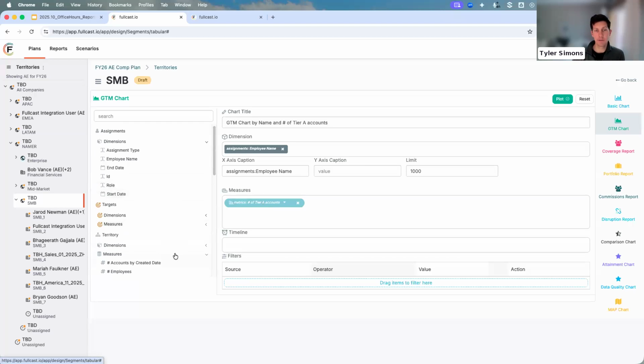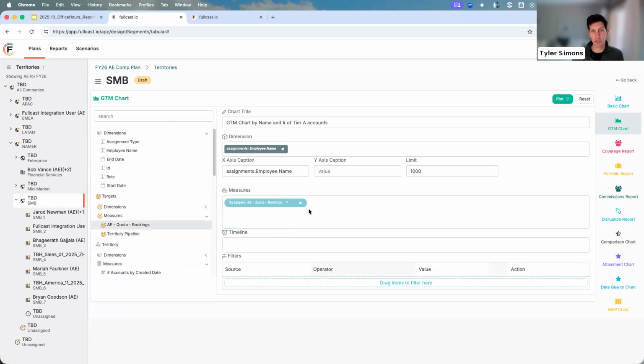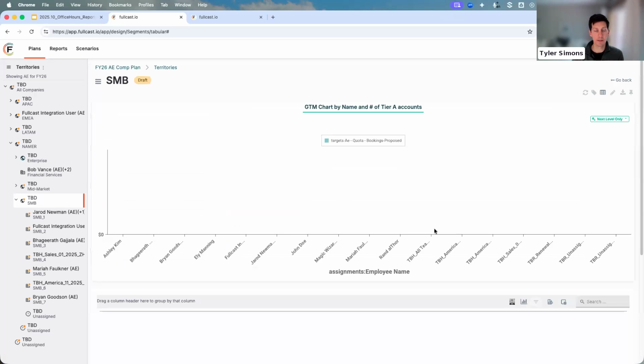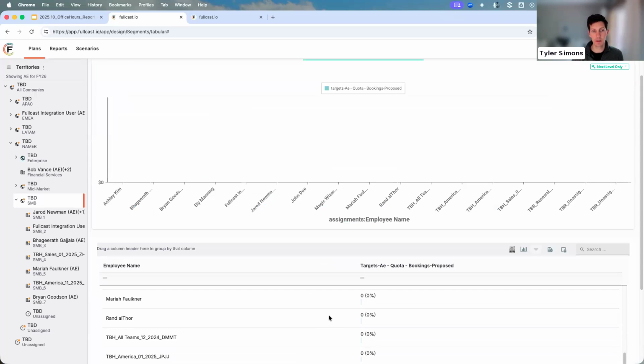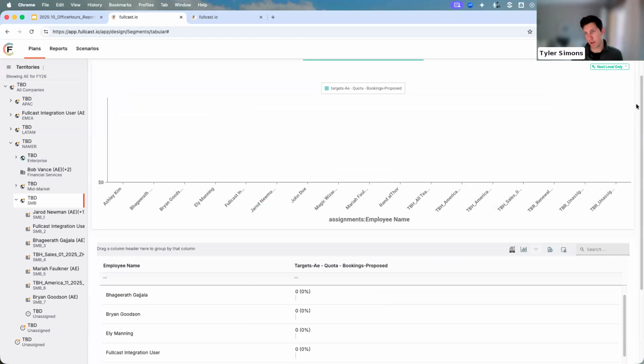And the final thing here is if you are using targets, and whether that's territories, teams, or products, you can bring in your target values and you can see them here against the employee. So if you have this AE quota bookings and want to plot this, and if there were targets at this level, you would see that here as well, and see that broken out.